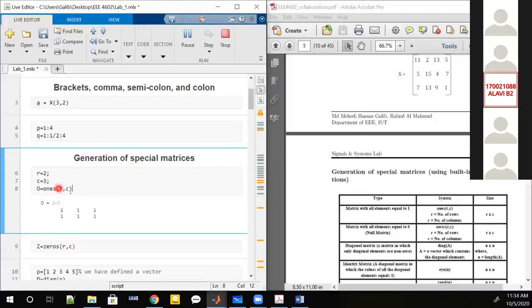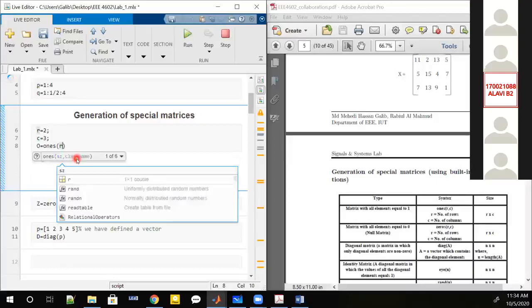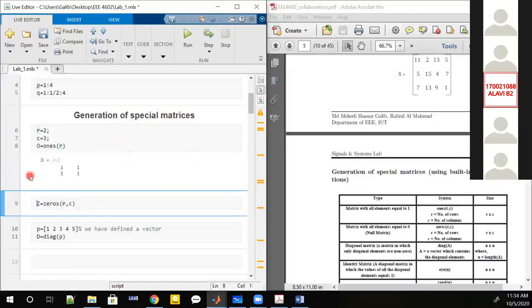You can see now this is R equal to 2 and C equal to 3, so this is the 2 by 3 matrix. If you just delete C and execute again, then this will generate a square matrix. So here you can also see the benefit of the live script, isn't it? Yes, this is the benefit of the live script.